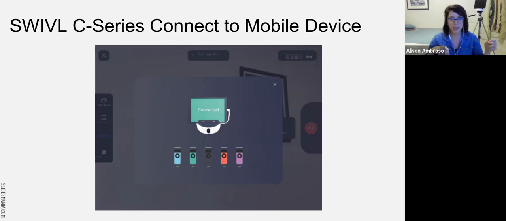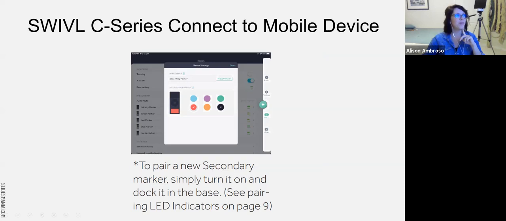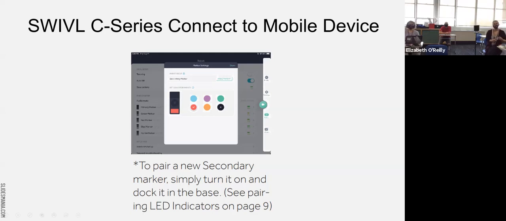You can also put them in the dock. I believe that's a way to connect them as well. But like I said, I don't have the robot to test it, but it says that works. So I'm trusting. Aha, see right there, it says it. To pair a new secondary marker, simply turn it on and dock it in the base. There you go. It's very similar to Bluetooth pairing. You just turn it on and it should recognize it.